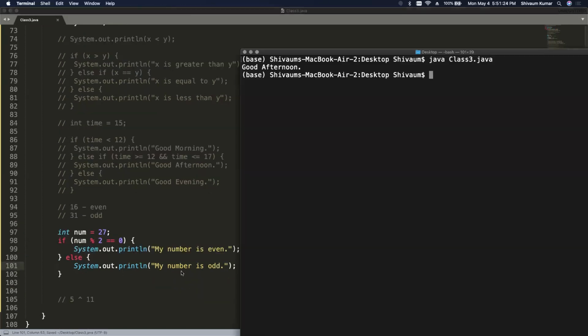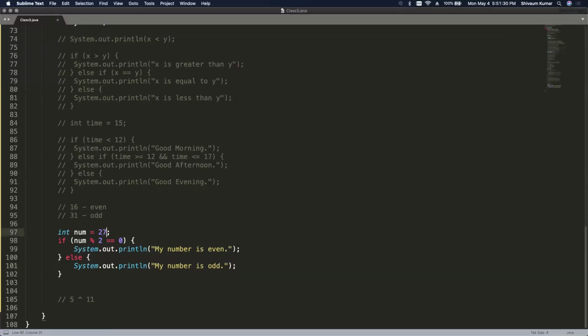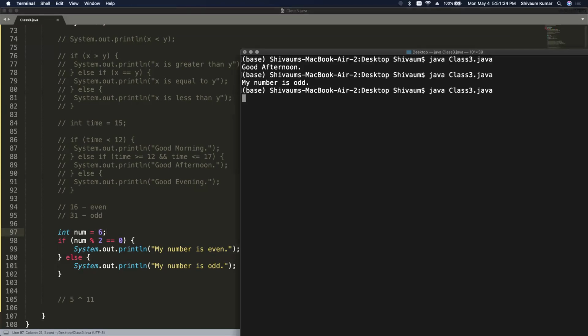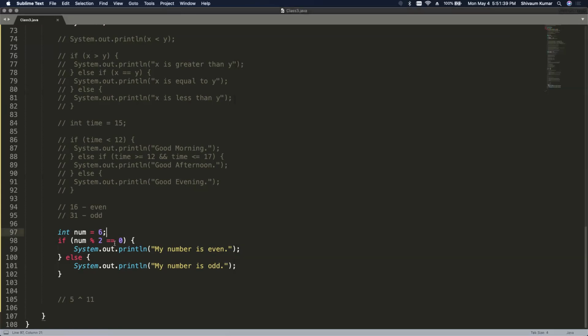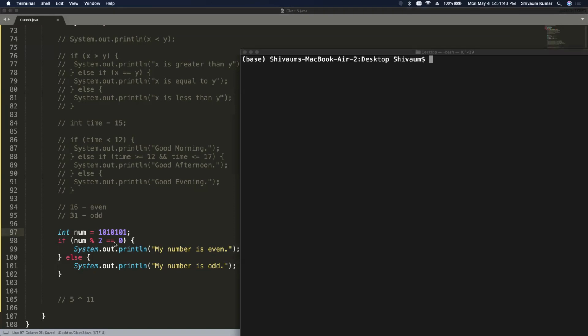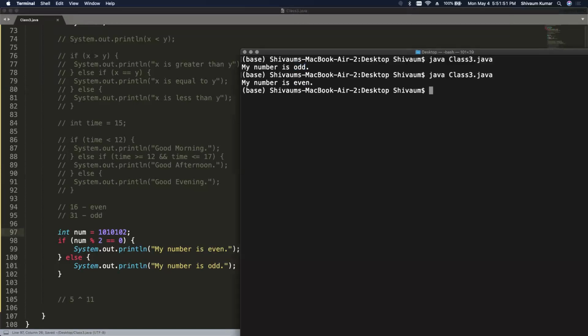So now I can run this code, and it says my number is odd because 27 is an odd number. Now if I were to make this 6, and 6 is an even number, then my number is even. You can see how it works like that, and this can work for any number. Since I know it ends in a 1, it'll be odd. You can just play around with this, experiment with different numbers, and it should always work to be even or odd.